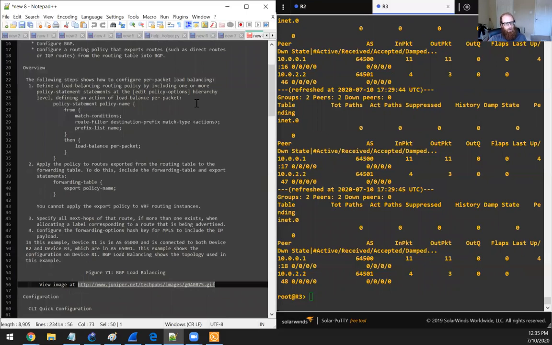You cannot apply the export policy to VRF instances. Specify all next hops of that route, if more than one exists, when allocating a label corresponding to a route that is being advertised. Configure the routing-options hash-key for MPLS to include the MPLS payload.